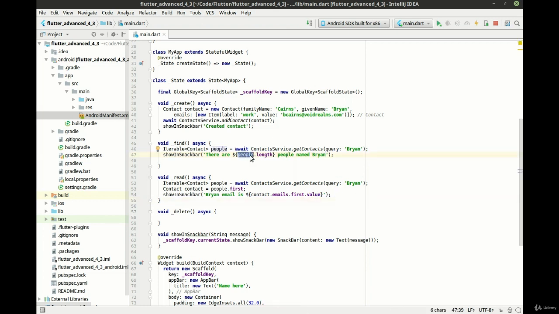And if you're ever working with this code off GitHub, you can find out that, hey, you've got to go into the people, and then you use the length, and you can iterate through them. Now for our read, we've inadvertently actually created this. We're just saying people, same thing, we're finding Brian, then we're getting the first one and displaying the email.